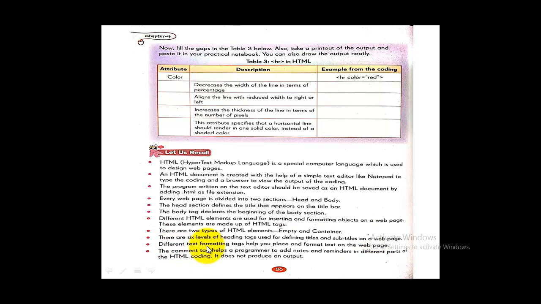Different text formatting tags help you place and format text on the web page, such as color, bold, italic, subscript, superscript. Then the comment tag helps a programmer to add notes and reminders in different parts of the HTML coding. It does not produce an output, only the reminder note.